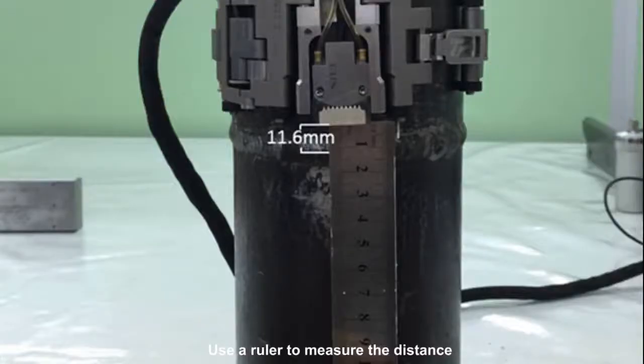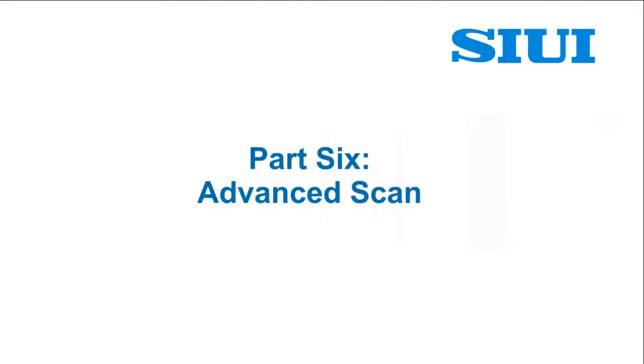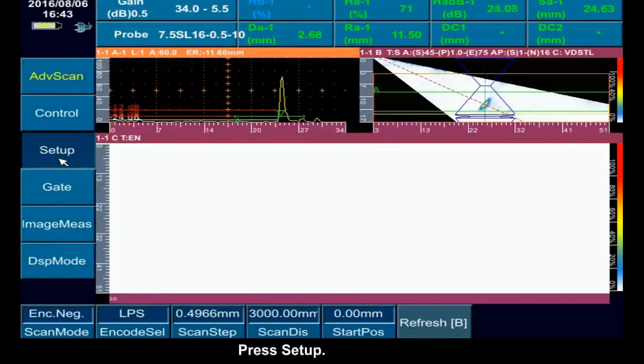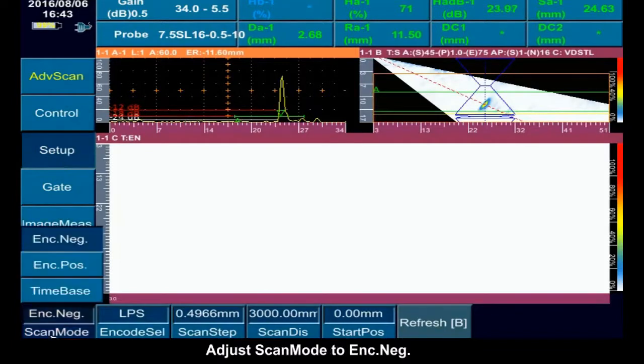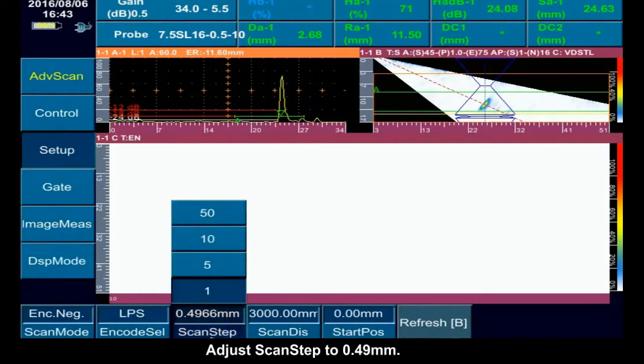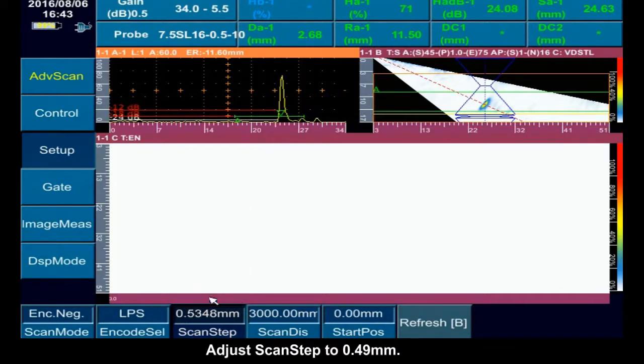Use a ruler to measure the distance between the probe flank and the valve center, ensuring it's consistent with the ER. Part 6. Advanced Scan. Press Advanced Scan. Press Setup. Adjust scan mode to encoder negative. Scan step to 0.49 mm.